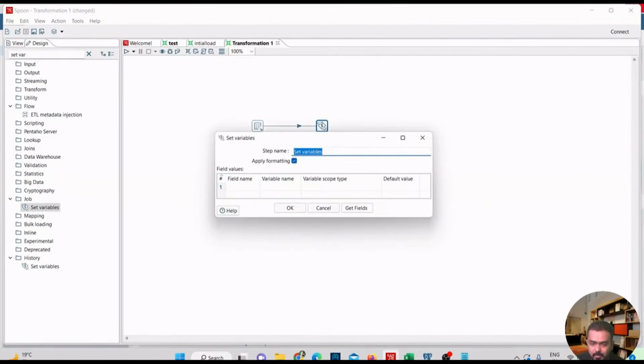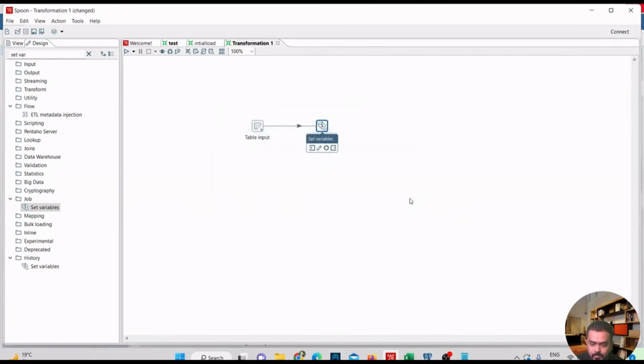I'll keep the same name, select variable. Here the field is of course the max field, because in the previous table the max product ID is what we are calculating, right? And the variable name is very important: it is last load. Select the variable scope as valid in the Java virtual machine, and click OK. Close. Fine. So we are just capturing the last load with the help of the product ID.